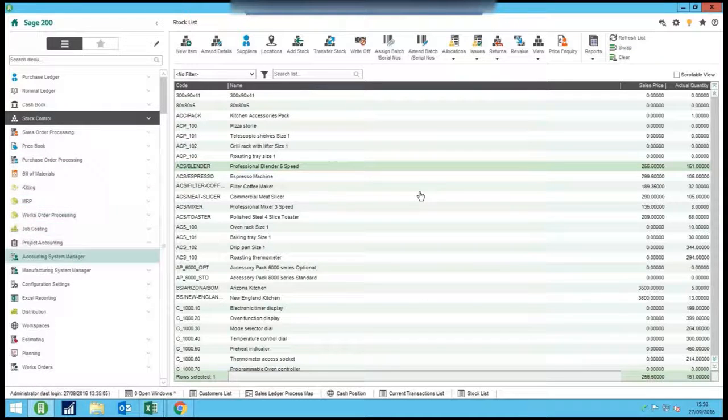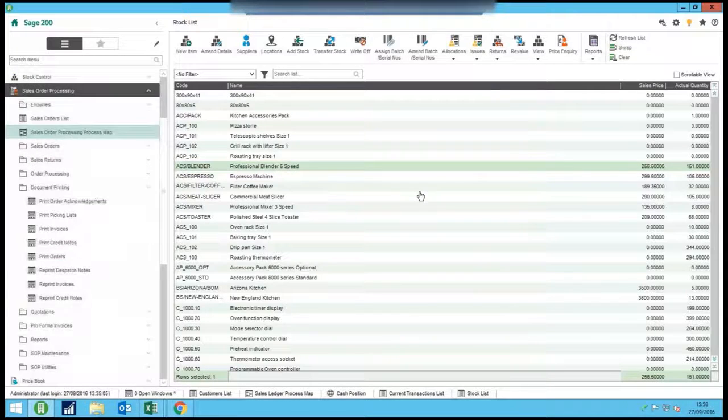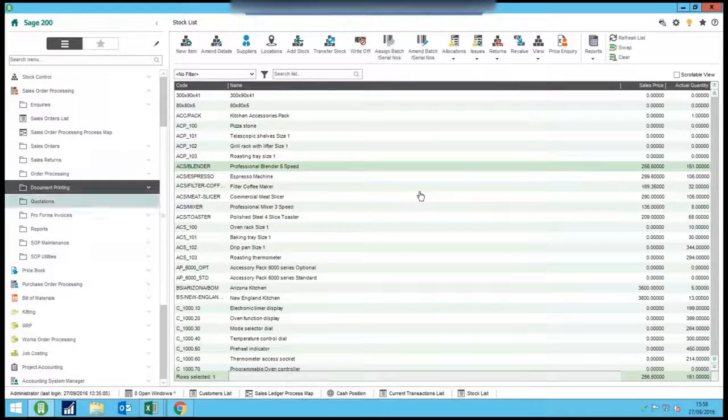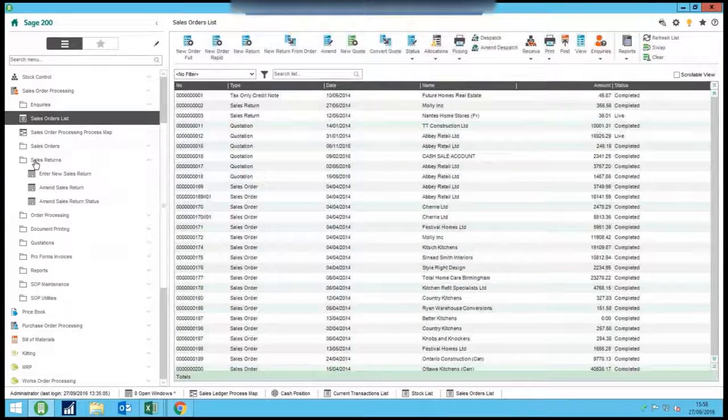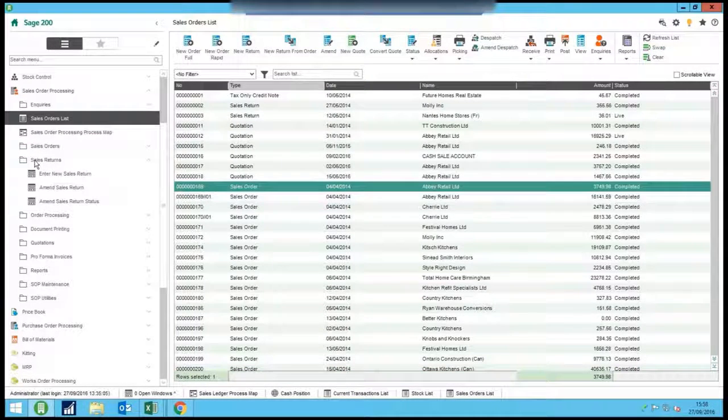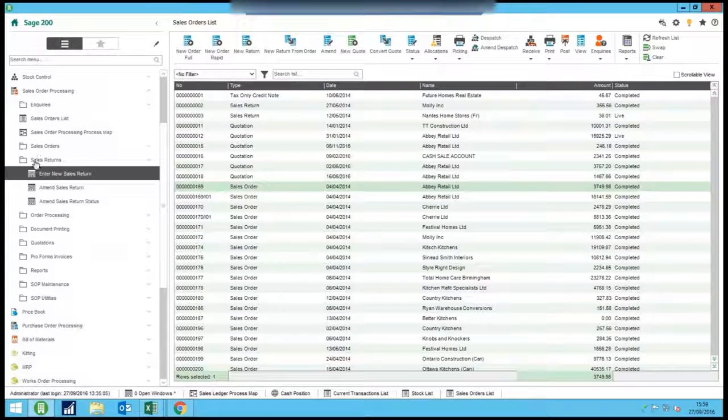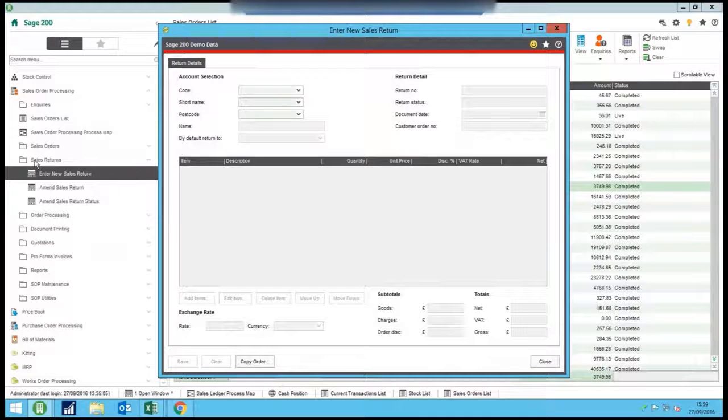Moving on to the order processing side, if I go into sales order processing, what we have in here is the ability to set up sales returns. Go into my sales returns, I can actually now create a return from a sales order. So I can either do that from the sales order list, highlight a relevant sales order and click this function, new return from the order, or I can go into the sales return itself, enter a new sales return, and we have a blank return here, and I can just use this copy order function down here.